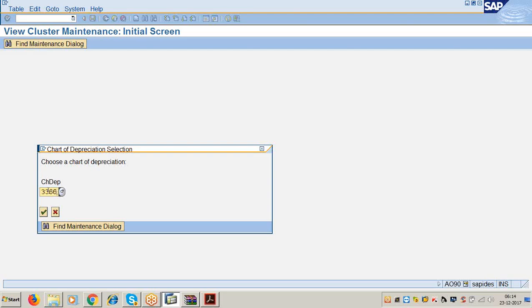Chart of depreciation is equal to 3366. That sentence is not there in the material. You can add it.